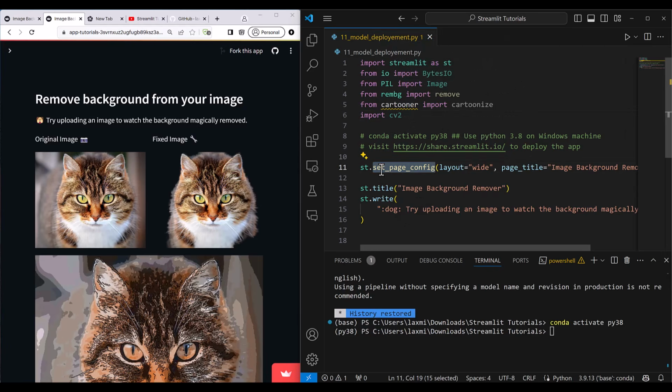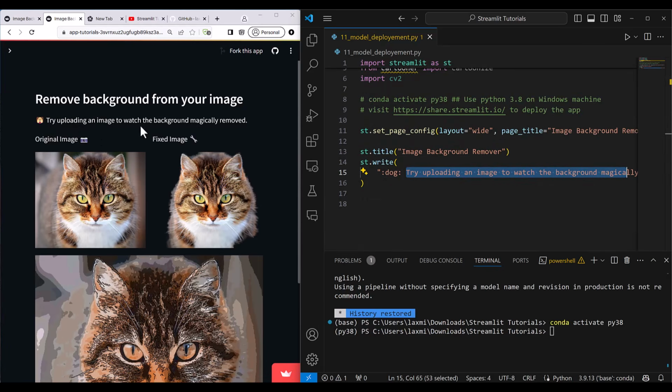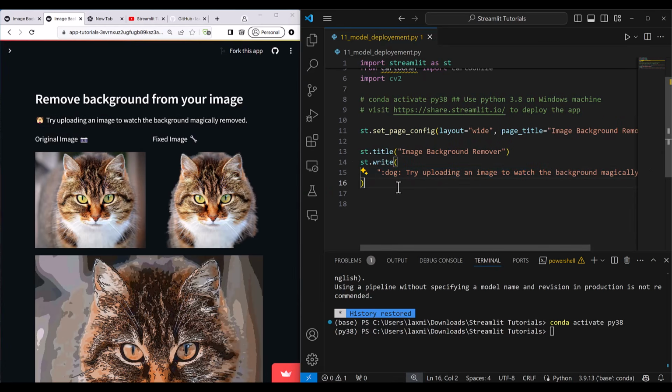Then I set some page configuration. These things I have already covered in my previous videos. Then I set a title, and thereafter I write here: try uploading an image to watch the background magically removed. So this thing I have written here. You can see this is from our reference application.